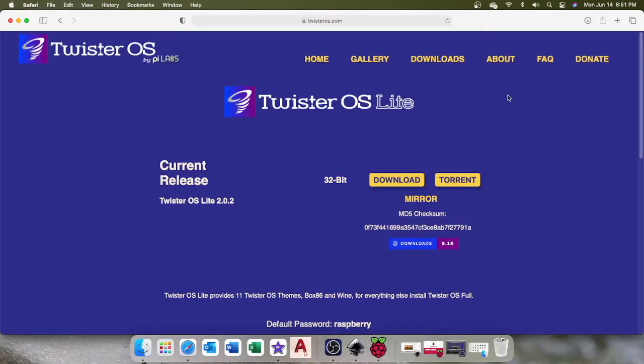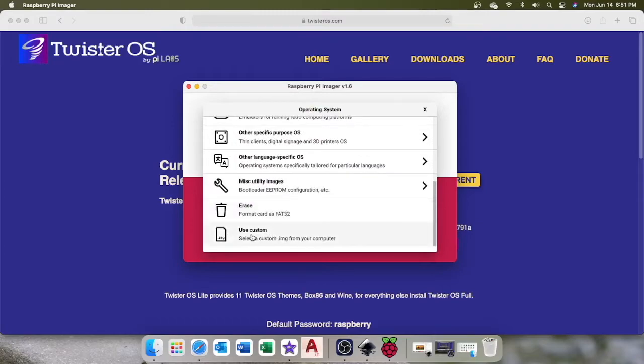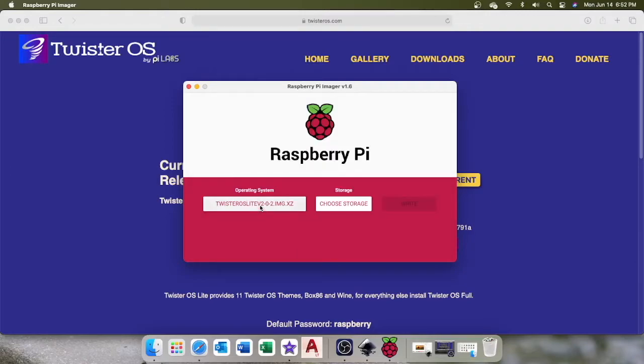Now what you want to do is go to Raspberry Pi Imager. You can download that using the link in the description if you have not done so already. Now you click choose OS, you scroll down and you click use custom. Now you browse for the location. It will be saved in the downloads folder. Okay, so I have 2.0.2, that's my version.